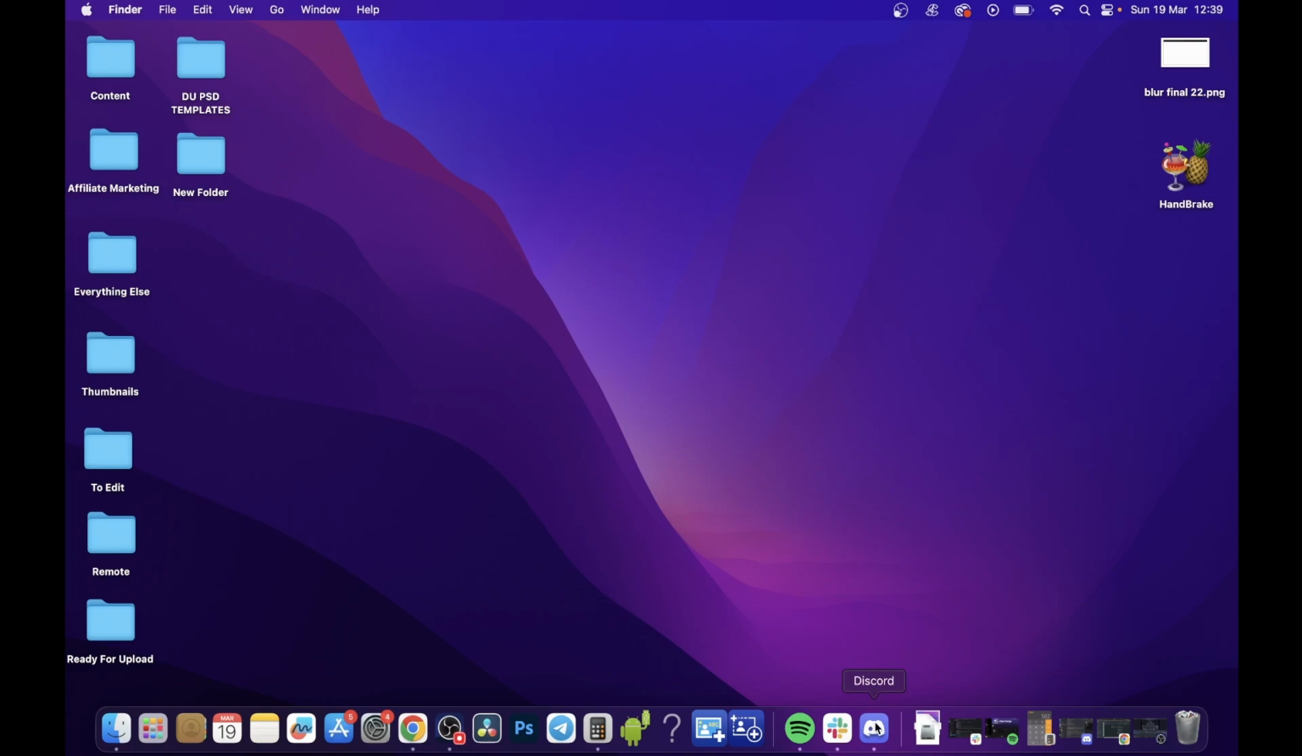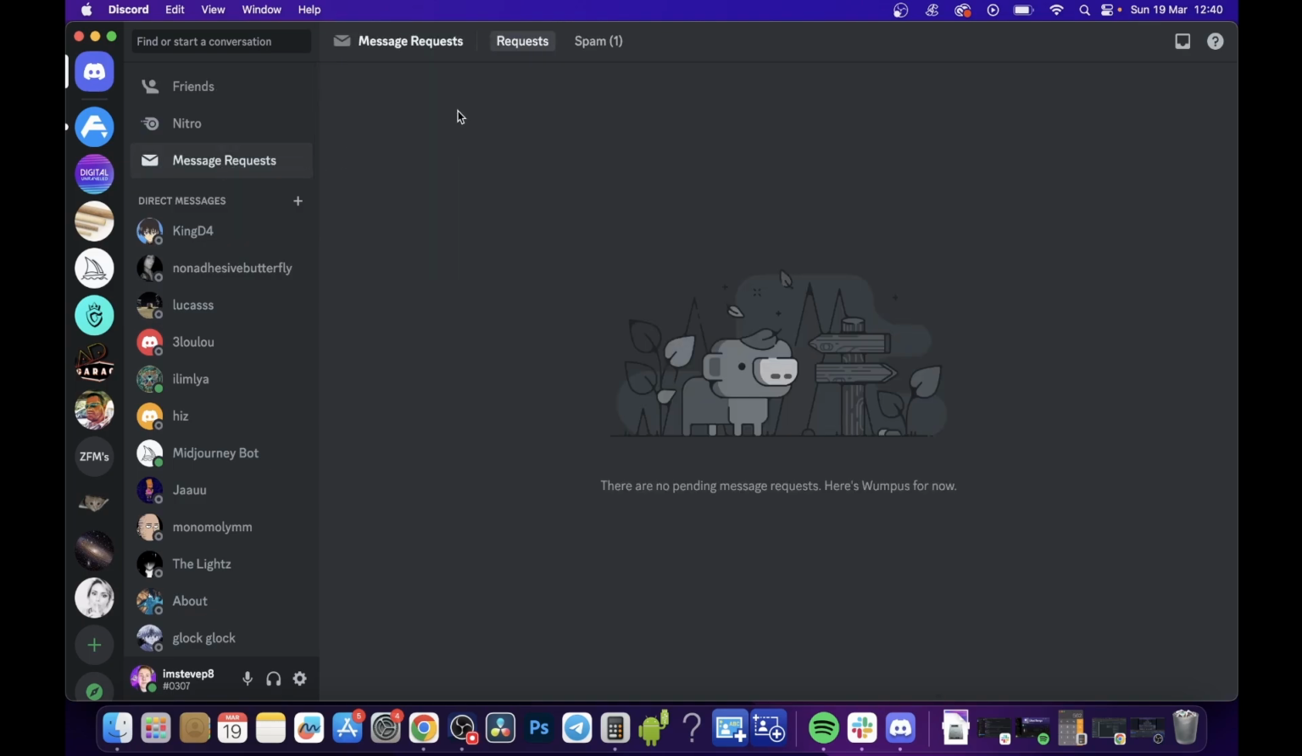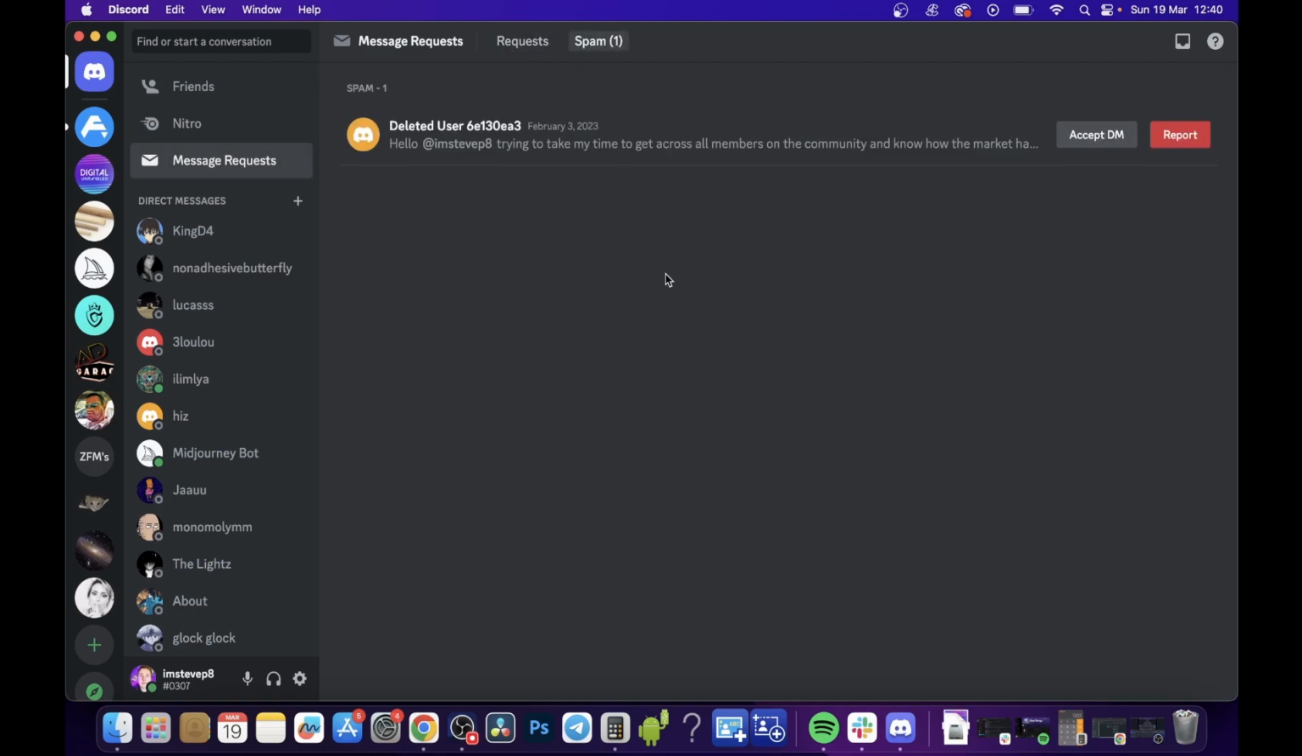Okay, so open up Discord, and then once Discord is open, you'll see all your messages here on the left-hand side. But what you want to click on is message requests right here. You can click on message requests, and then if you have some requests, you'll see them here, but you can also go to spam, and this is probably most likely the messages that you want to report as spam.